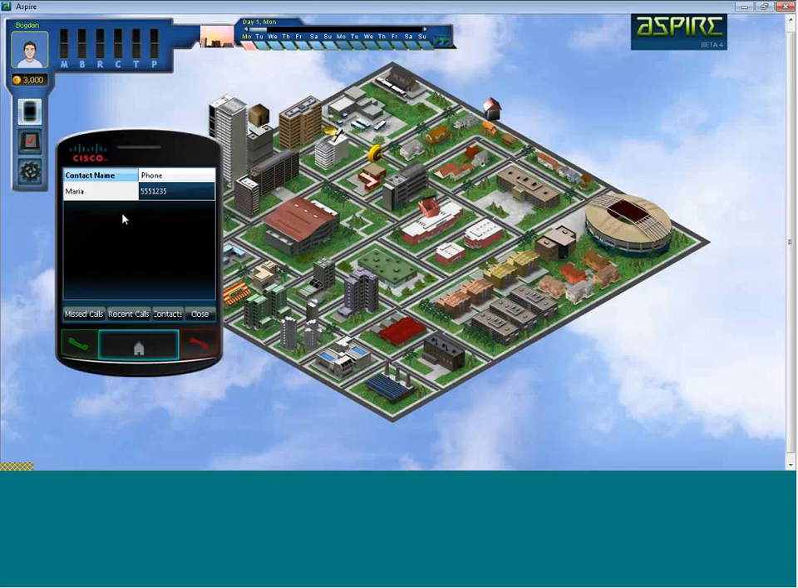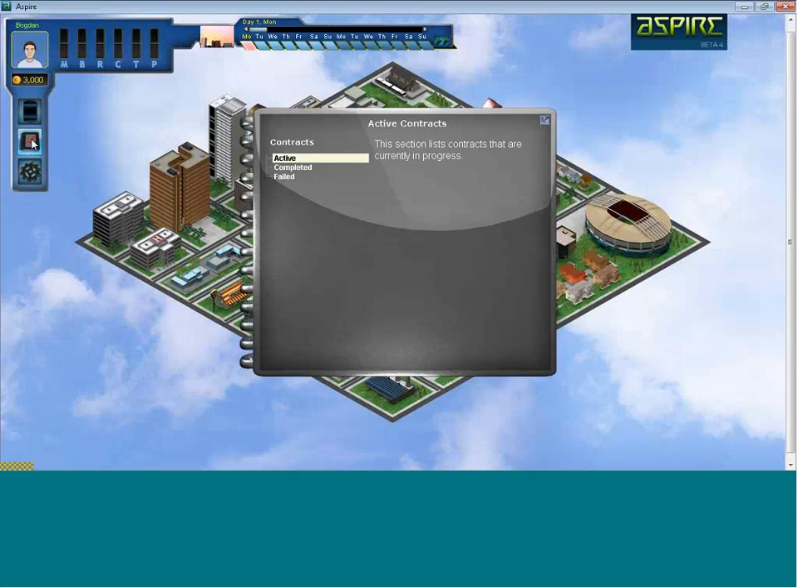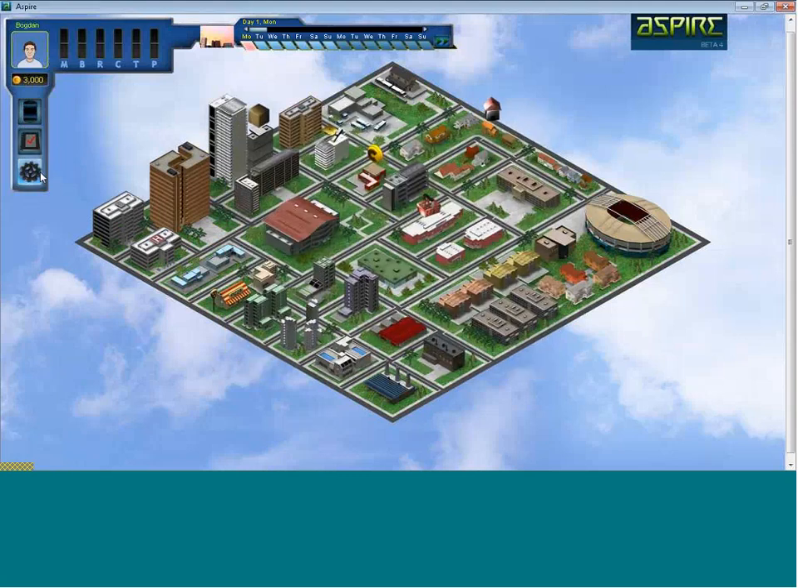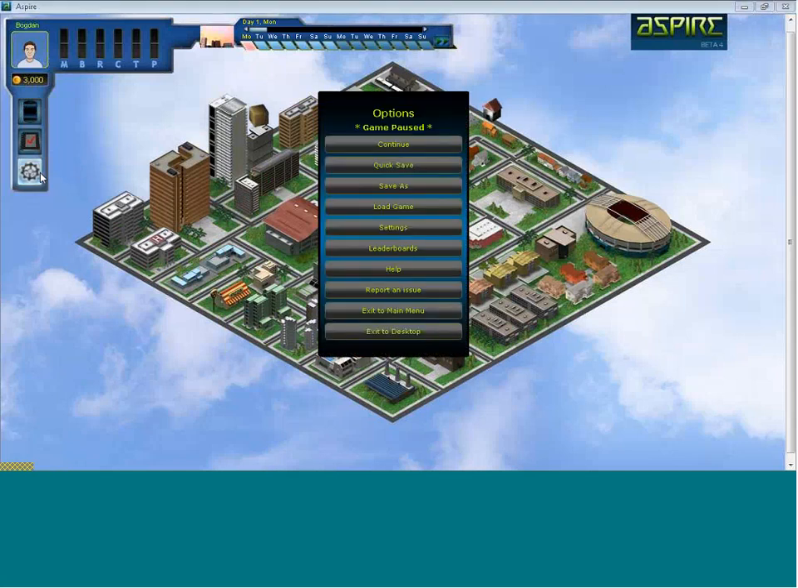You also have your phone. Right now, you only have Maria's number inside the phone. You can add other contacts if you want to do so. You can call her up. You can go to the home page. You can see your missed calls. You also have a kind of roadmap for the active contracts, the completed or the failed. And of course, you've got your options dialog button that can offer you the possibility of saving the game or configuring other parameters.